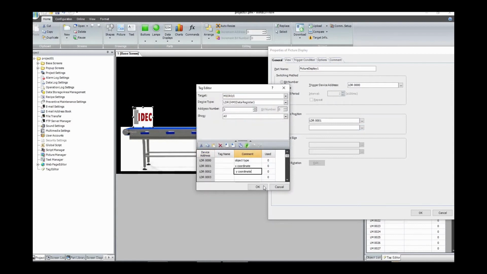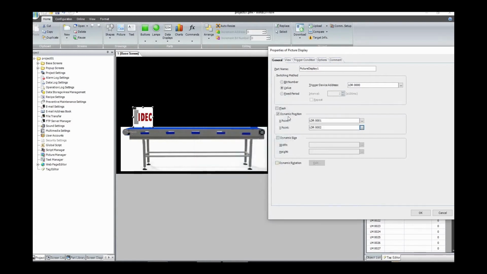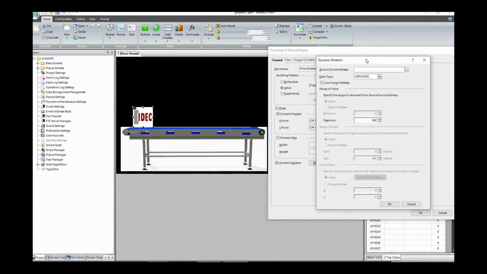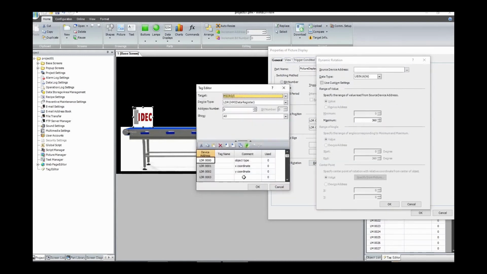Okay, let's give a command to this memory also. Same goes to dynamic rotation because later on the tire will rotate while sliding. We can change the setting over here. Link the rotational angle to certain internal memory. Let me link it to LDR3. Okay, rotational angle, let's say.